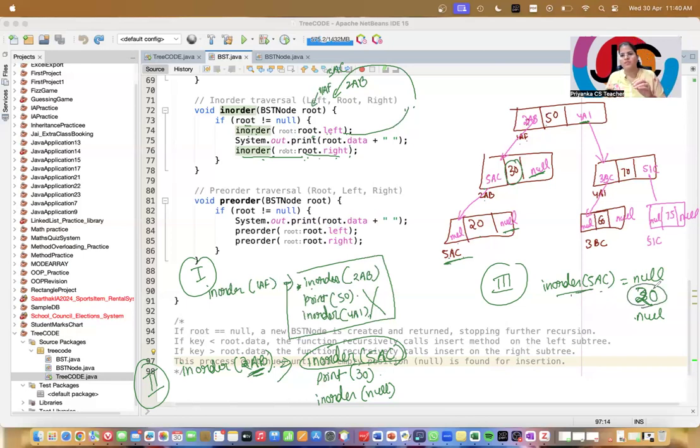It is 20 only, because the BST node at address 5AC has its left part null, the right pointer also pointing to null, and the data part containing 20. This is the terminating condition of this recursive method. Again, I'm just considering these addresses 1AB, 2AB, 4A1, 3BC, 5AC. I'm not sure what actual addresses you will have in your memory. I'm just considering the addresses.